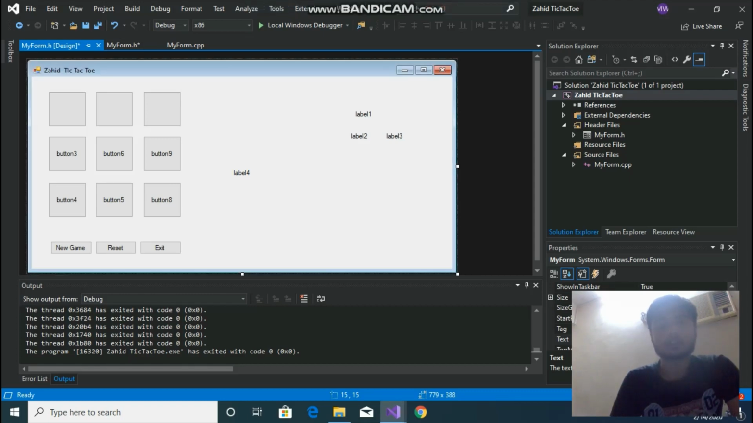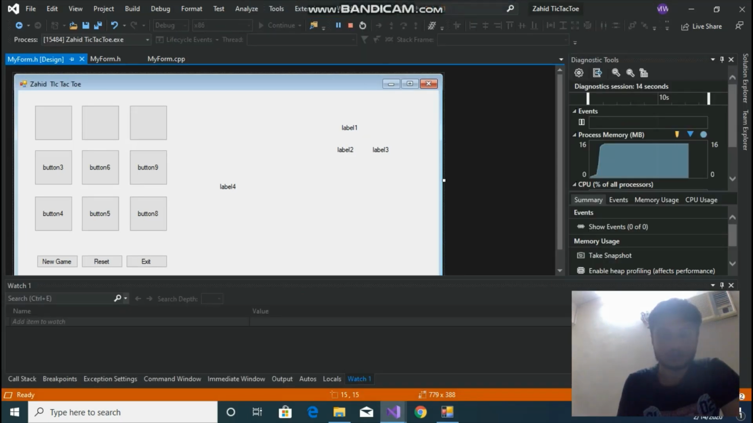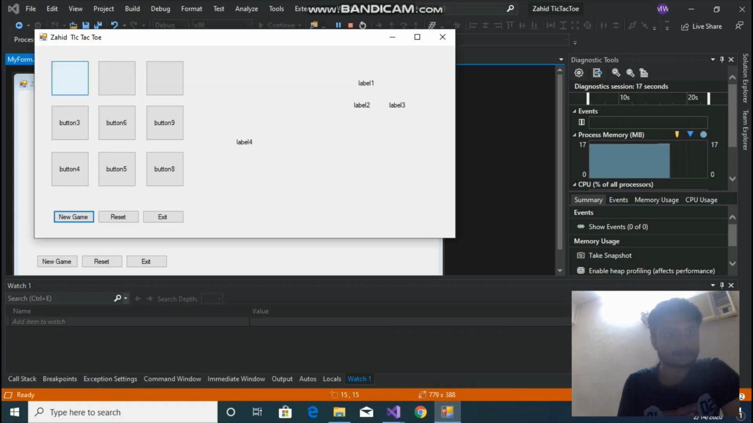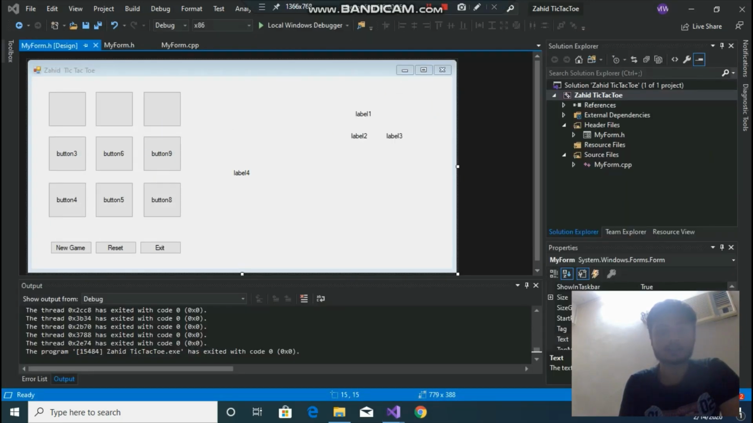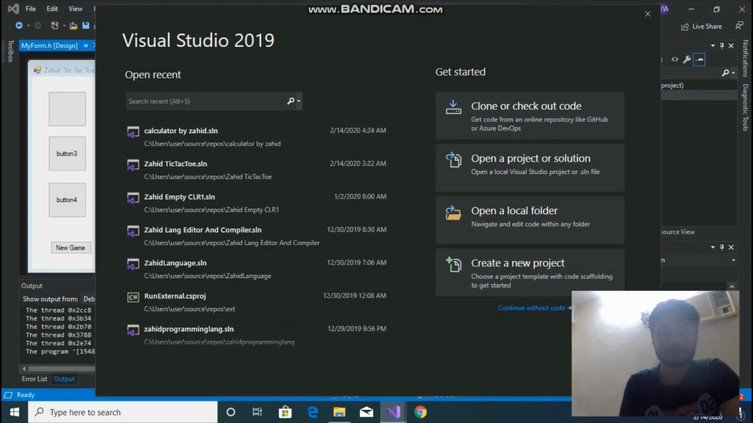You guys were asking me how to create a tic tac toe in Visual C++ using the CLR library. So I'm first going to give a demo of what I have created. So this is it. I've added the full functions and I will define everything. So let's begin from scratch. I decided to share everything with you step by step, so I'm going to start it again from scratch.